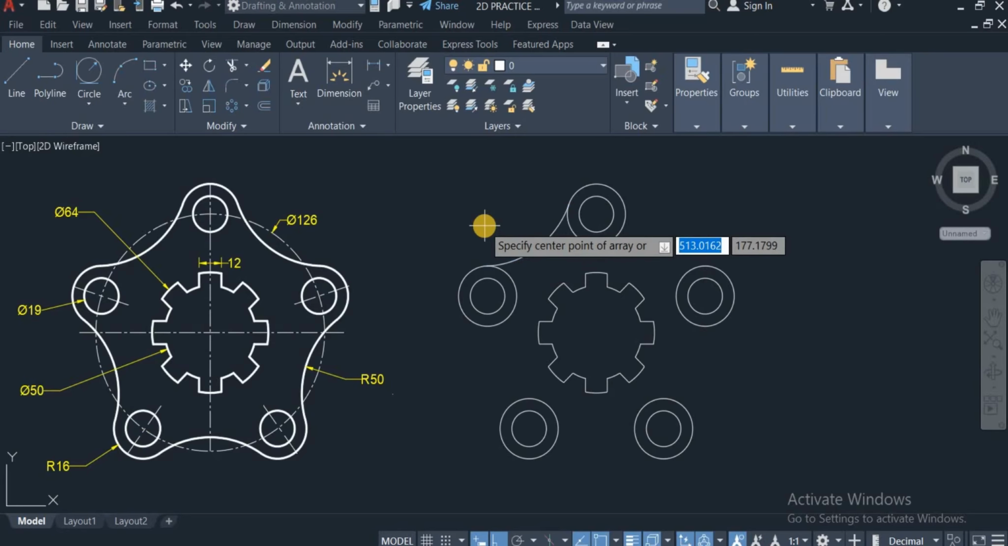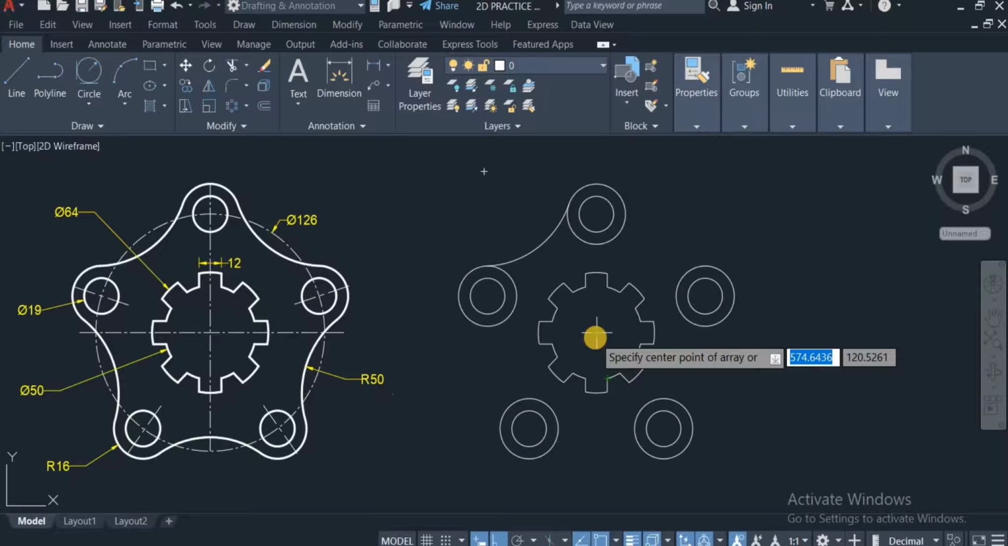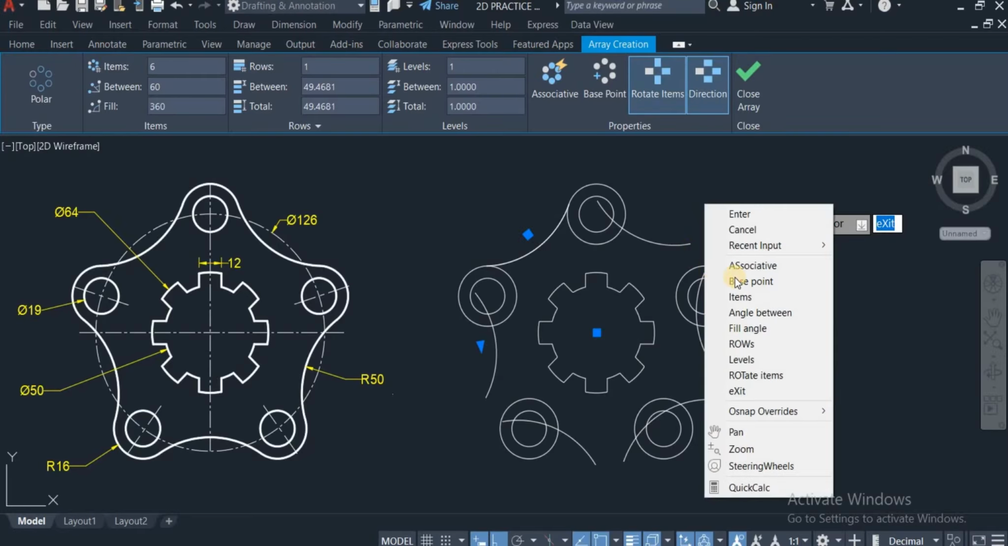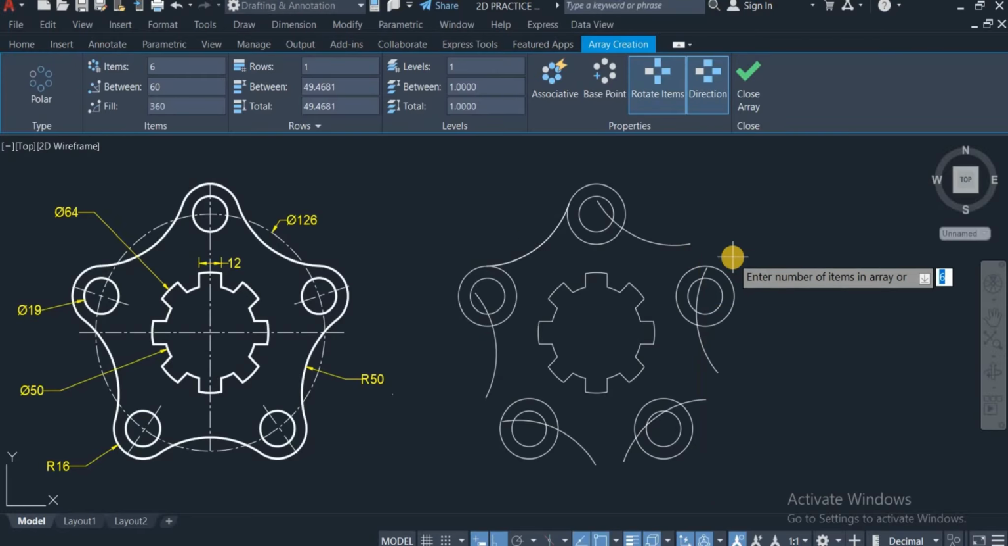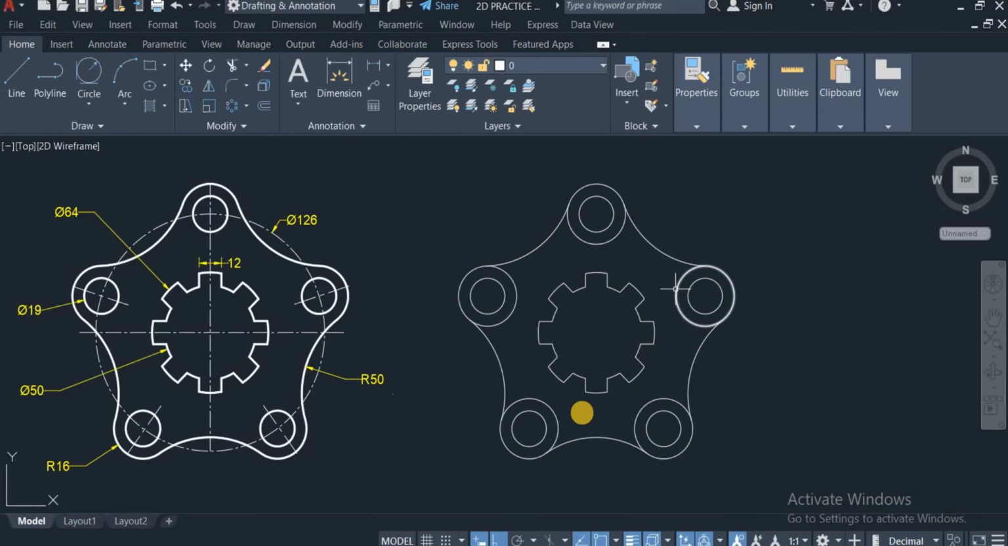Enter. It says again specify center point of the array. The center point is here. Enter. Again I have 6, and all I need here is 5. So I'm going to right click, click on items, and enter 5. Enter and exit. Okay, so that's beginning to take shape now.